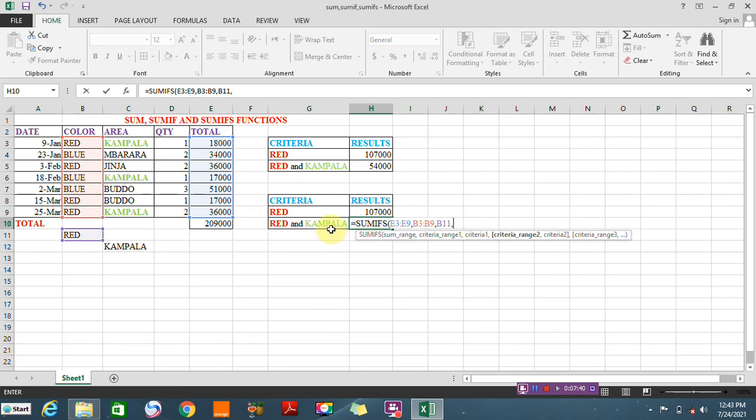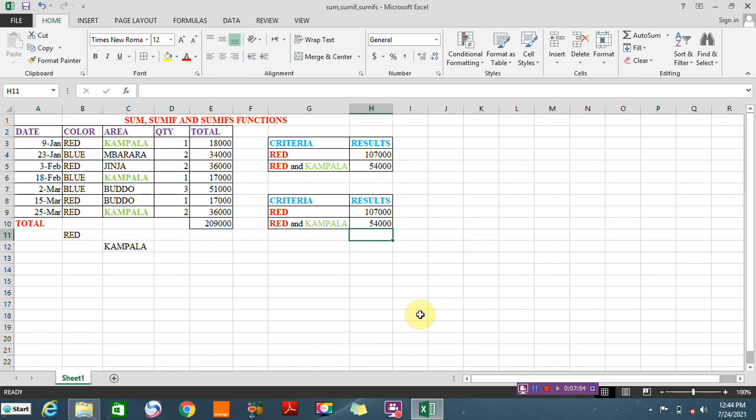Then we come and select for Kampala. Kampala is in area. That means that we shall come and select our area. Then we select our criteria again. This is Kampala. Then we close our bracket and press enter. It has to give us the same answers. It doesn't matter how many criteria that you need. We can even say we are getting this and add another criteria. For example, let me copy this one and put it below.